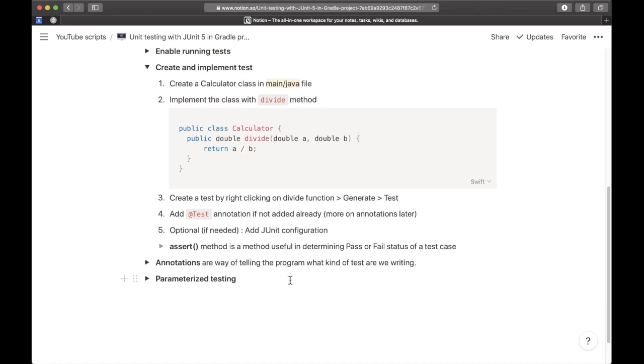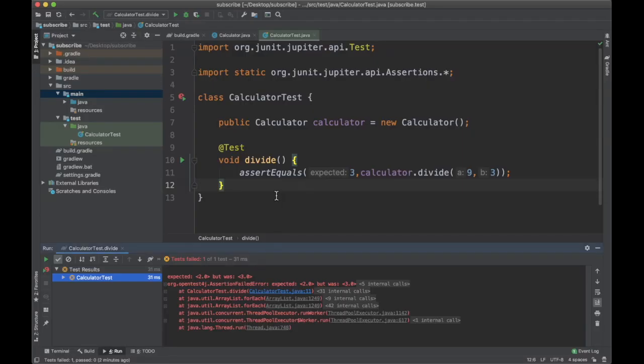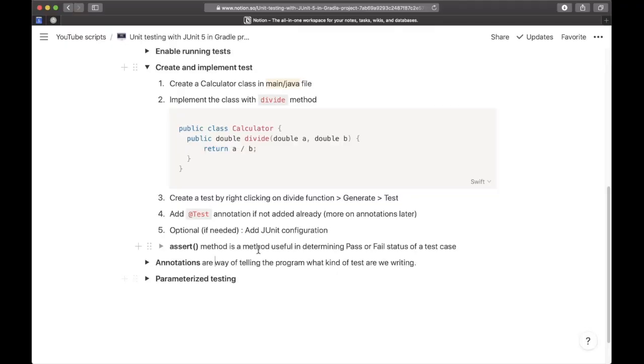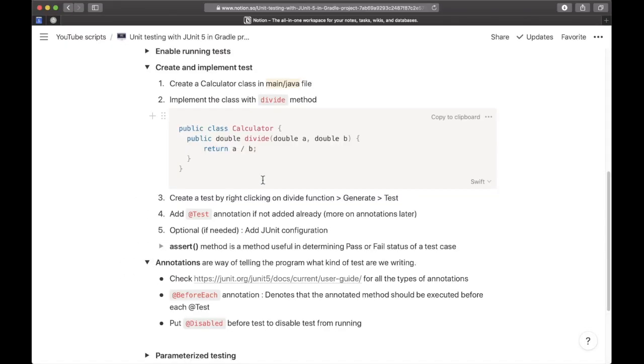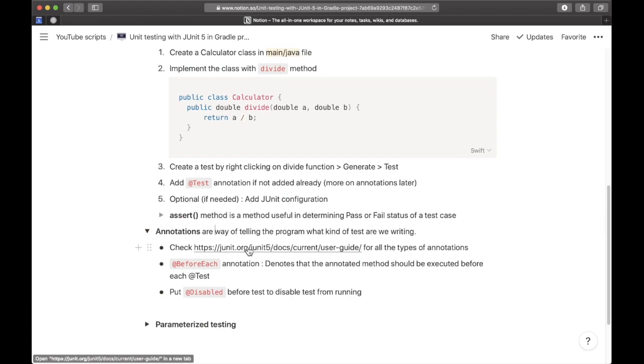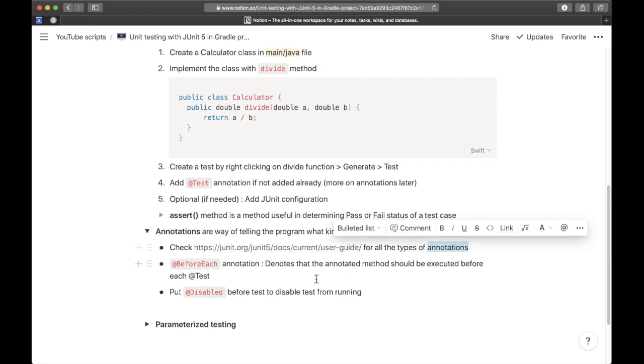And the next thing we are going to learn is what annotations are. Annotations, I have already touched on them a little bit. Annotations are a way of telling the program what kind of test we are writing. This is a definition I came up with, and this is one type of annotation. Let's expand this, and you can check this link for all the types of annotation.